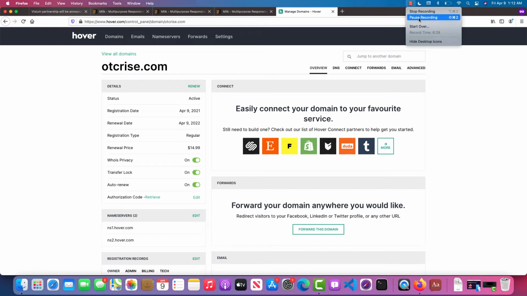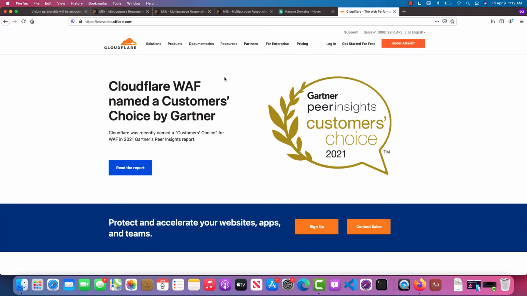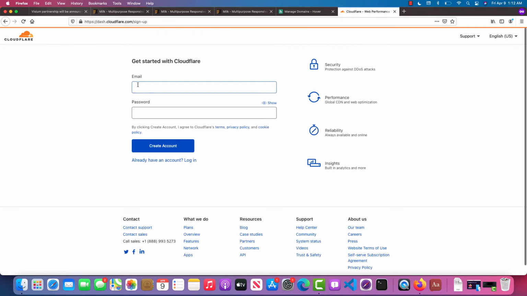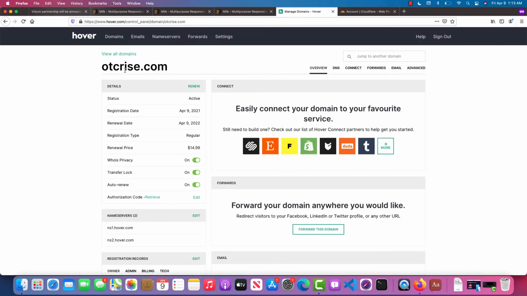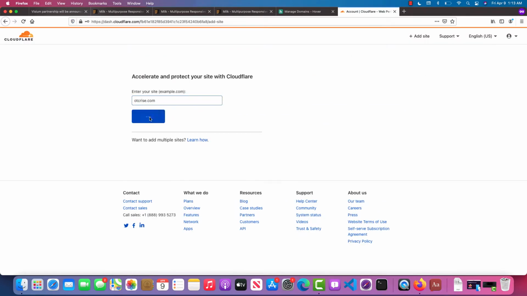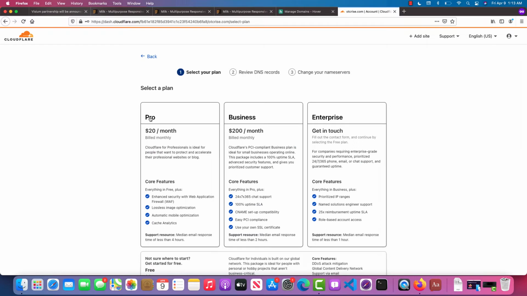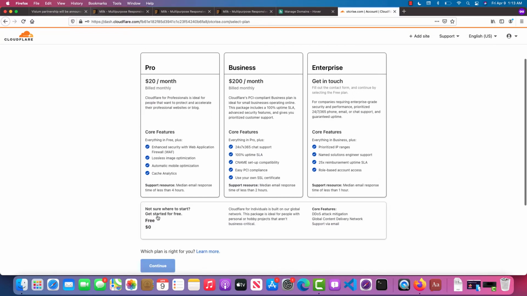So go to cloudflare.com, and on the Cloudflare website, just simply click Get Started for free, and just sign up by creating an account. Put in your email address and password, click Create Account, and you should have an account set up. From this point, you're just going to put in the domain name that you just registered. So in my case, I'll just copy the domain, put it in here, click Add Site. And from here, I'm going to click on the free option and continue.